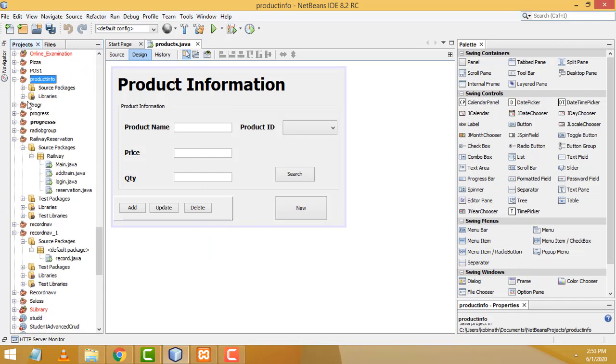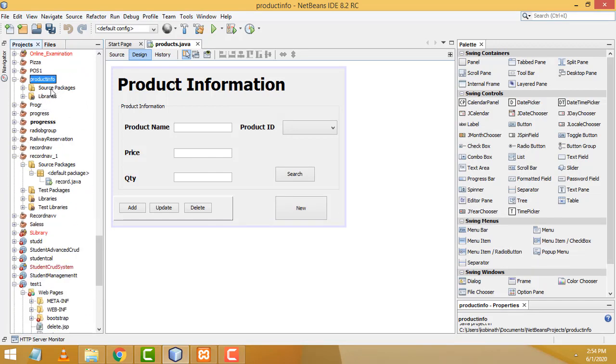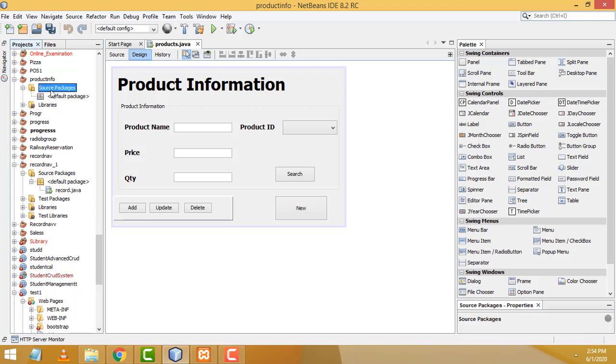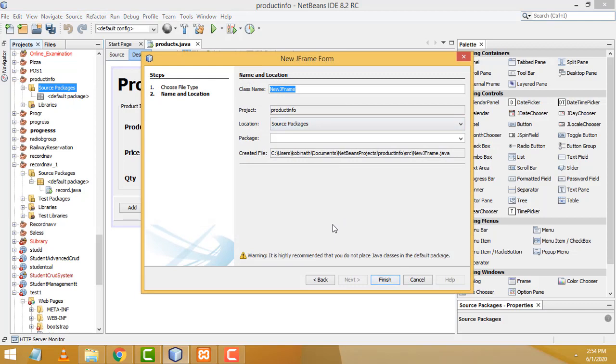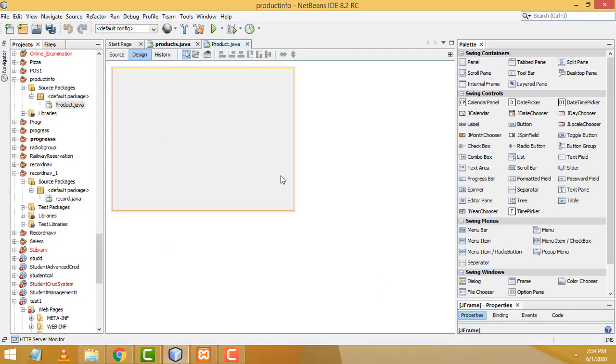Right here. Now first what I am going to do is select the source packages. Inside the source packages I am going to create this design. So let's select the source packages, right click, new, JFrame form. You have to give the class name as product. Click finish. This is a frame. First I am going to design the look like this.